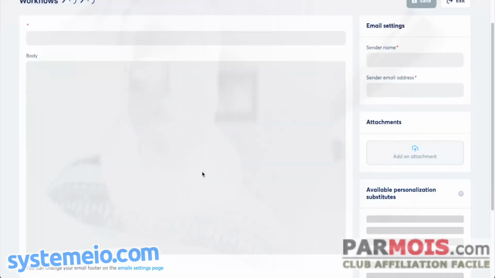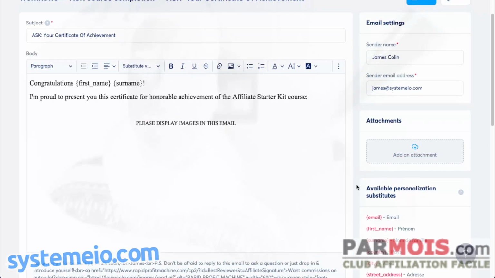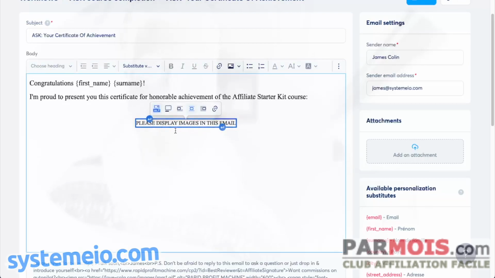It's a standard email like this. Congratulations, first name and surname. Here we use the personalization substitute. So congratulations, I'm proud to present you this certificate. And here we have an image. But as you see, we cannot see the image in the editor because the image URL is the substitute 10, which is the custom field of the contact. So in the editor, we see nothing, but for each contact, it will take the value of the custom field 10, which will have the URL of the image.